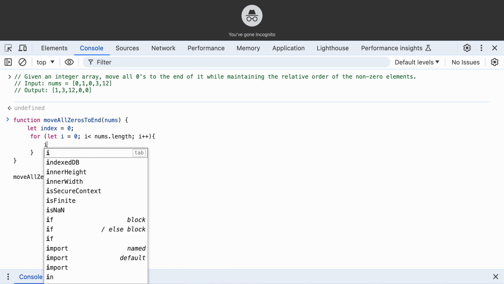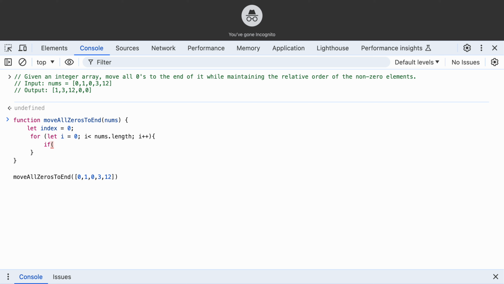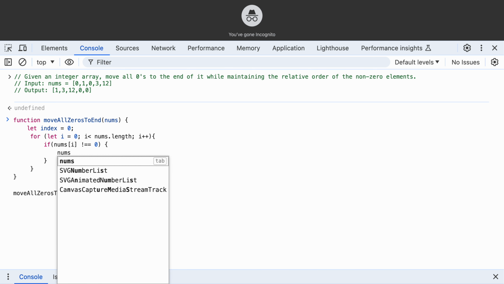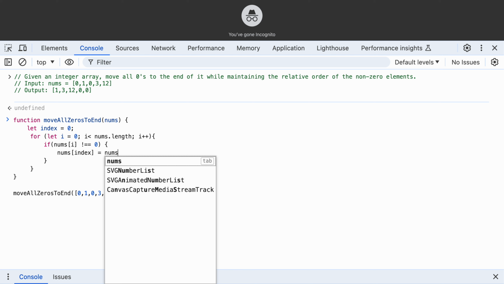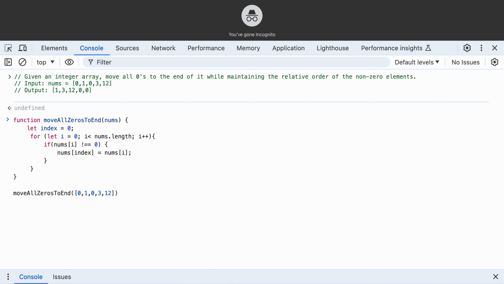Here I am going to check which element is not equal to 0, from the beginning. If this is true, then basically each time a non-zero element is encountered, it is placed at the current index. So nums[index] equals nums[i], and just increment the index, because for the next iteration we should maintain the current index.